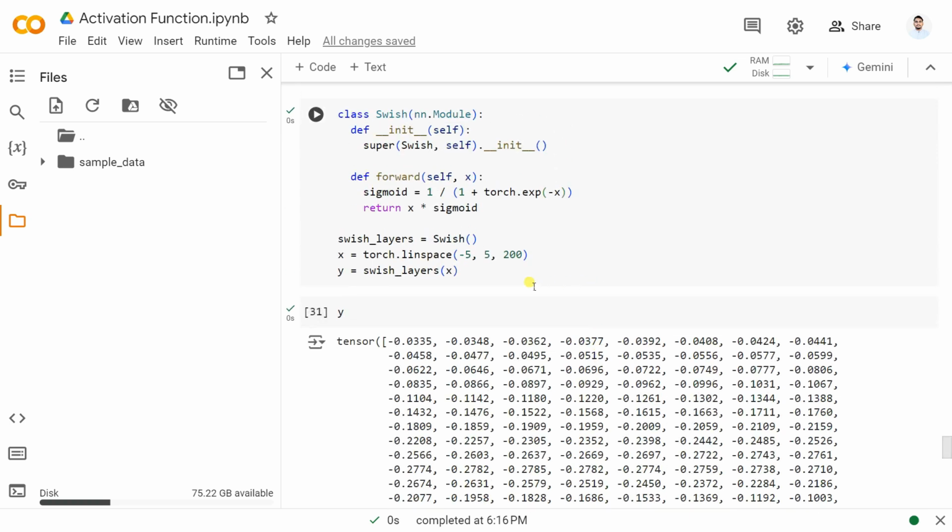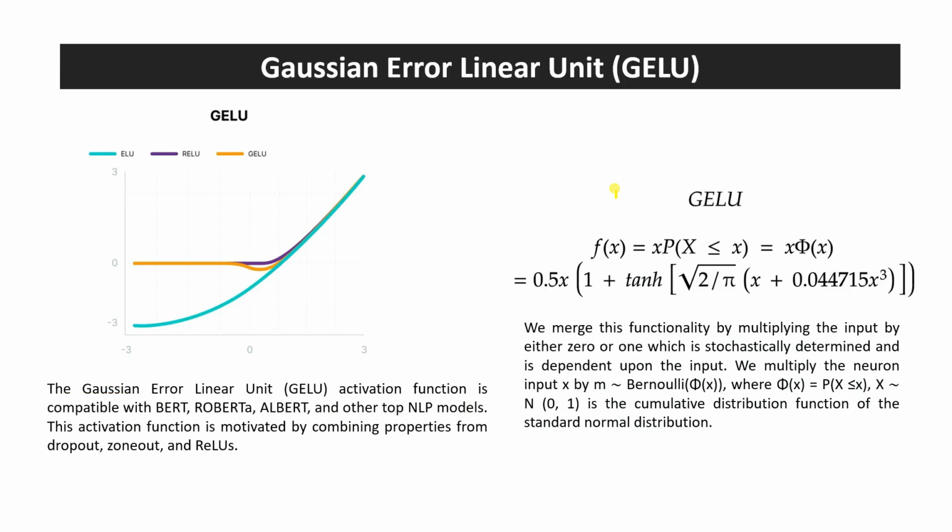Now let's discuss the last activation function, called the GELU. So our next activation function, and it's also the last activation function, is called the GELU. So GELU stands for Gaussian Error Linear Unit. In the graph you can see here we have three graphs. First one is called ELU, second one ReLU, third one is GELU. You see that this is nothing but called exponential unit. So that's why the graph looks like that.